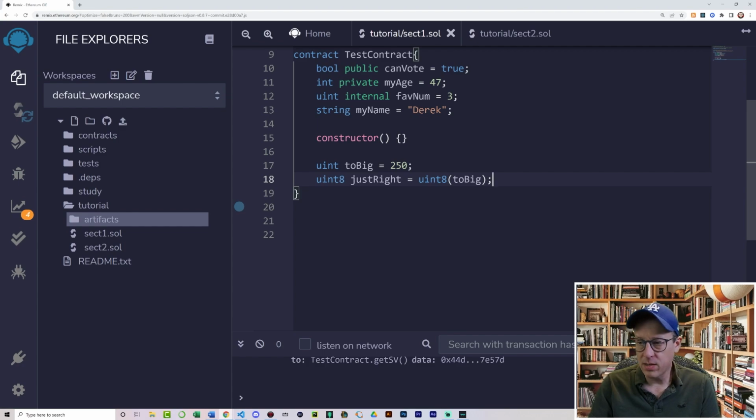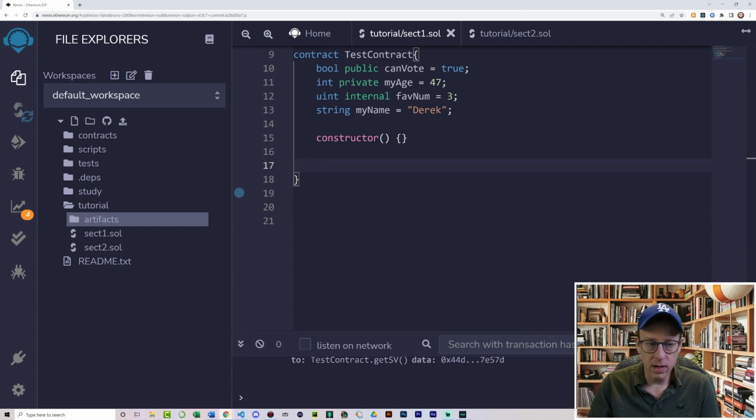That's how you cast. I'm going to show you how to cast using strings later on, but if you just want to convert between these basic integer data types, that is the way that you do it. All right, so let's just get rid of that also. I think you understand the concept there.